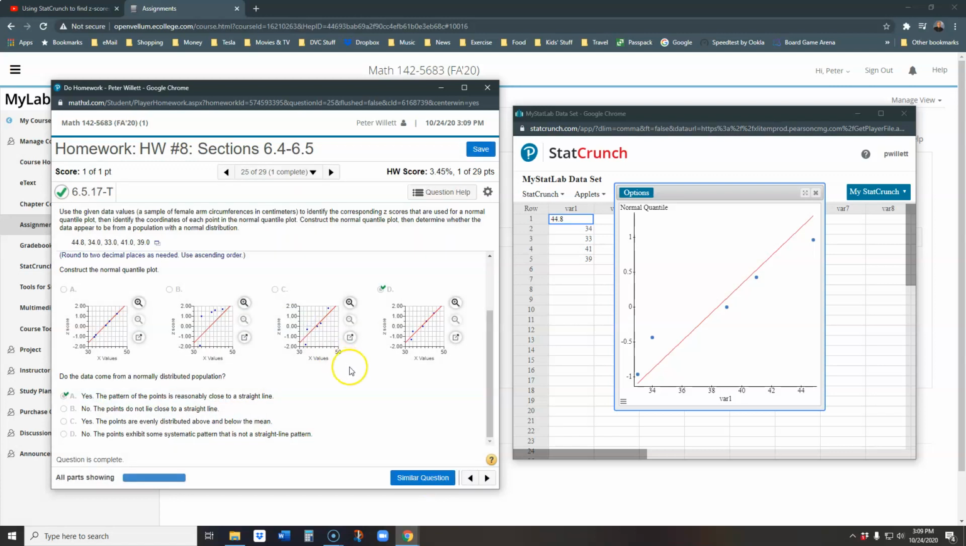So there you go. There's a look at how to, given data in a problem in my stat lab, dump that data into StatCrunch, make a normal quantile plot by going to graph QQ-plot, and then being able to do whatever the problem wants, giving it z-scores or ordered pair coordinates, or pick the graph or whatever. Keep up the hard work, and best of luck.